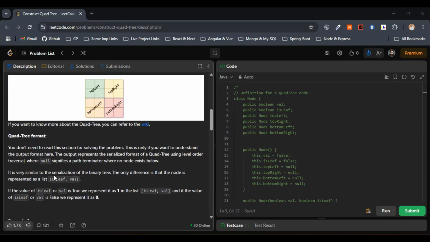So I hope the question part is completely clear. What we need to do, in simple terms: we are given an n into n matrix grid of only zeros and ones. We have to build a quad tree such that each node represents a uniform grid region. If not uniform, then we have to divide the grid into four equal subgrids and recursively build the children.